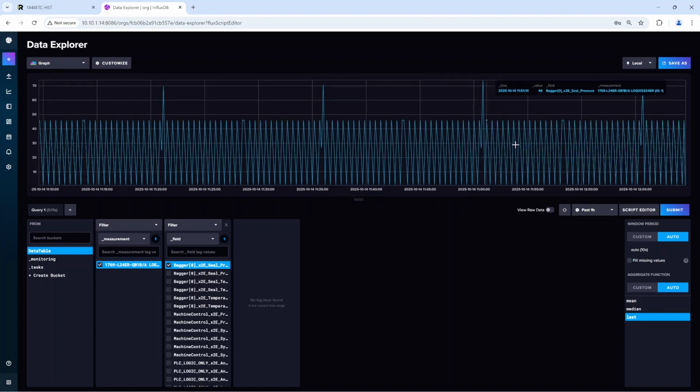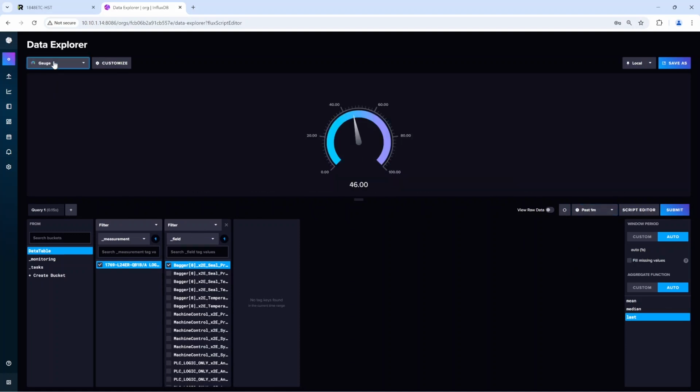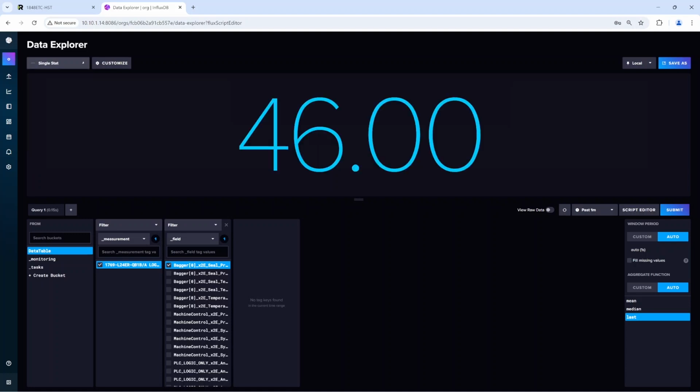You can see here I have some spikes, and then I can change how this data is viewed in terms of the time window, if I want to see just the past minute. I can also choose different ways to display the data, whether I want to display it as a gauge or just a single stat. Then I have all that ability there.